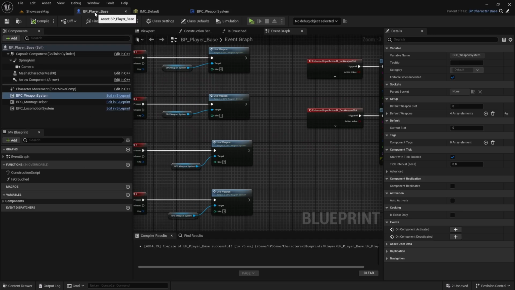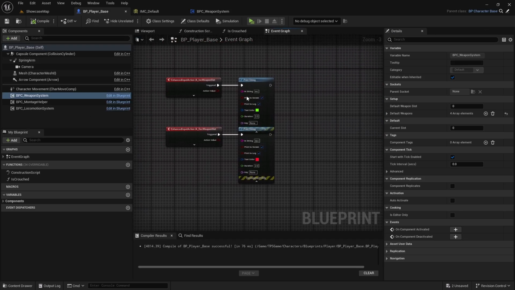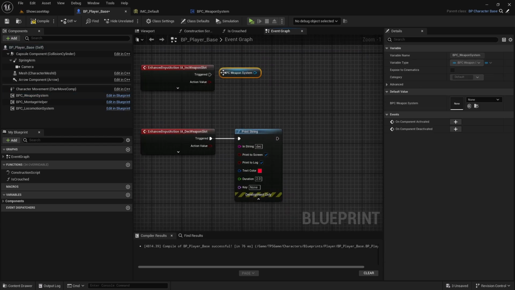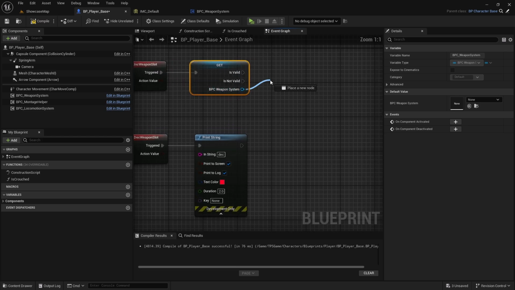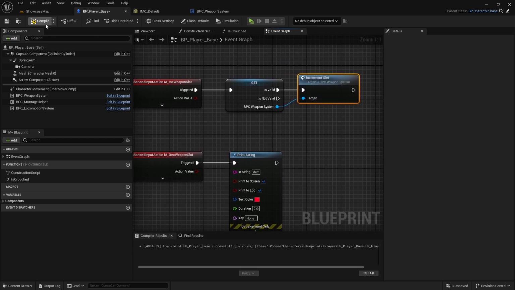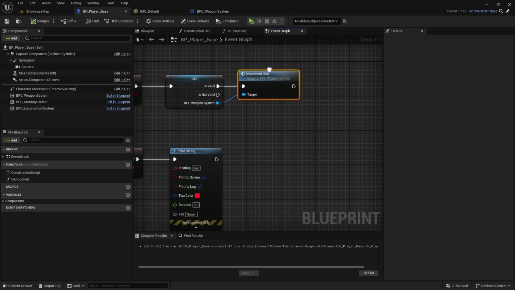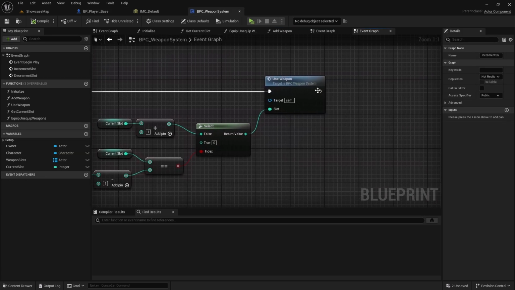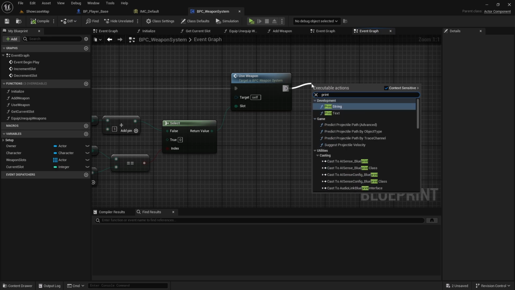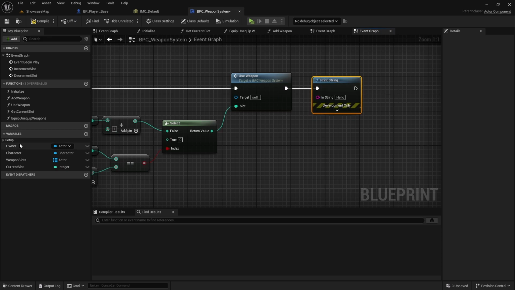So we can use the weapon, right? And then let's go to the player base, and instead of this print statement I will use this weapon system convert to validated get, and let's use that increment slot function. Just for debugging purposes I will add a print string here to show what is the current slot that we have equipped.